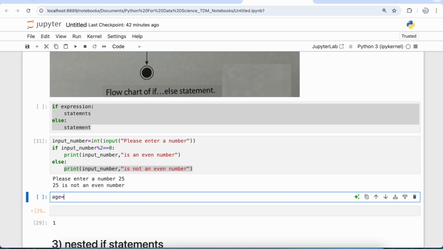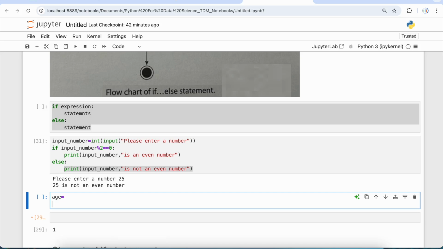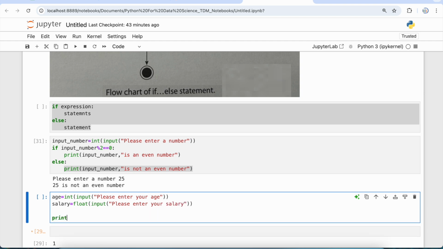So we need to check age and we need to check salary. These are the two variables that I have declared. For age, I am going to ask the user, please enter your age. For the salary, I'm going to put float over here, and then I'm going to write input, please enter your salary. Now let's print age and salary.